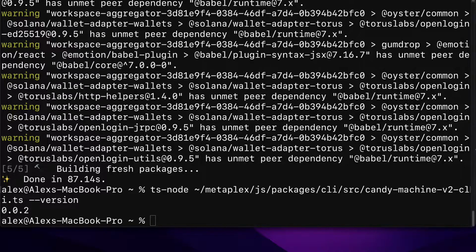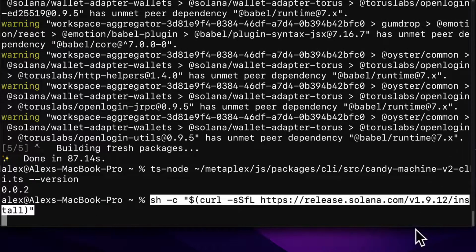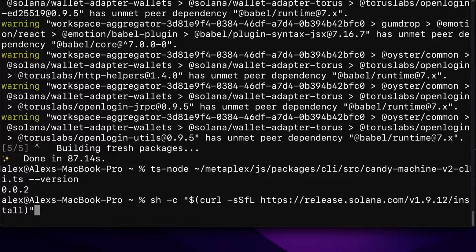For that, we are going to use the following command. And remember, you can find all these commands to copy and paste in the source files for this section. So here we are using sh -c followed by a curl command. So we're using a curl command to install the Solana command line interface.